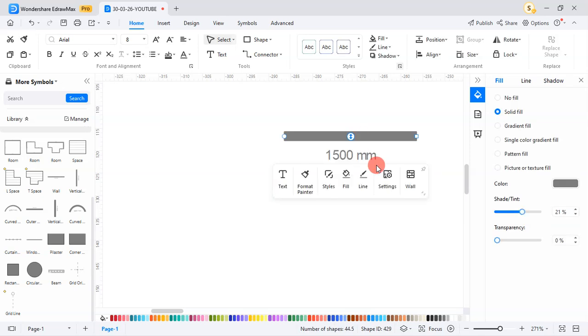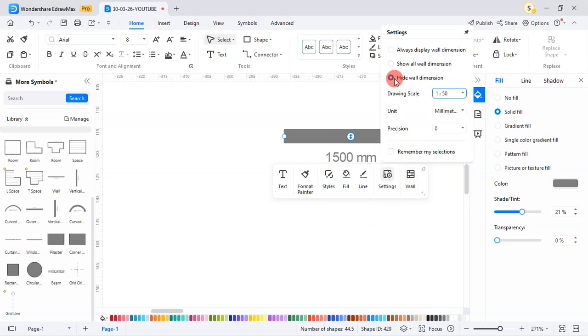Now when I click again, this pop-up comes, and with this pop-up at this side, I can change the thickness of the wall. Let me make it say 150. You can just enter it here, 150. Then at settings, you can change whether I want to show or hide the wall dimension, or change the scale. You can also change the unit of my wall here and then determine the position.